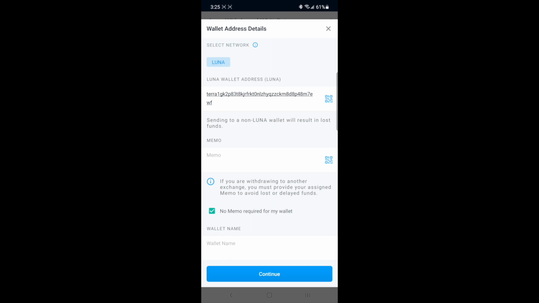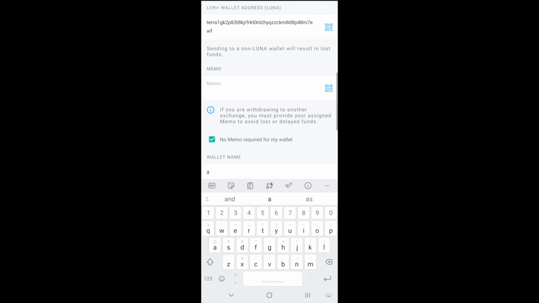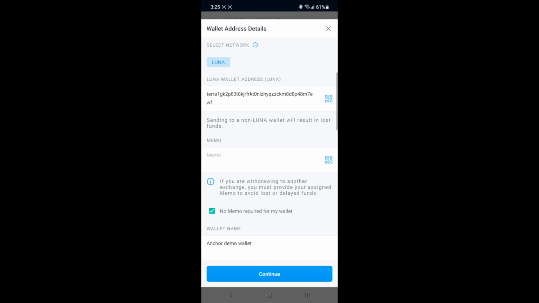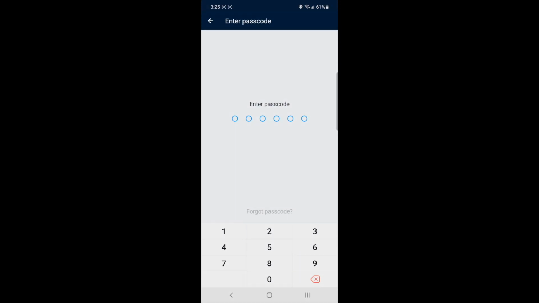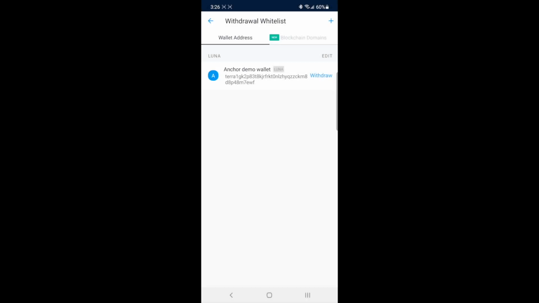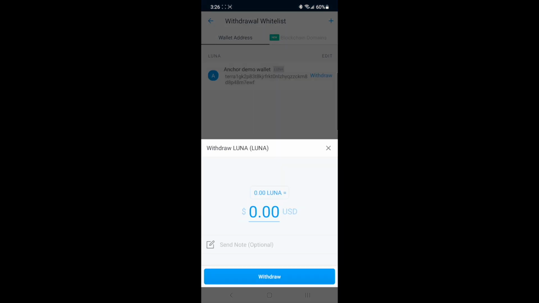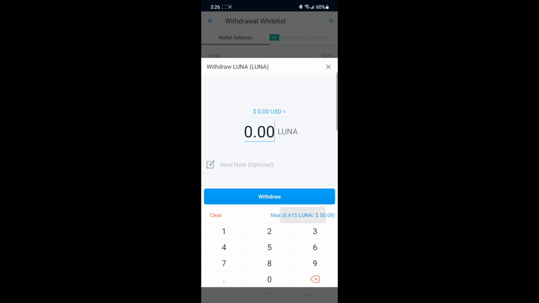So I'm going to go ahead and put in a quick wallet name here. Anchor demo wallet. And click continue. Are you sure you want to withdraw without a memo? Yes, I'm sure. I had to put my two-factor authentication in, and so I've done that. Now it's recognized my wallet here. I can go ahead and click the withdraw to this wallet, and I'm going to do my max here.